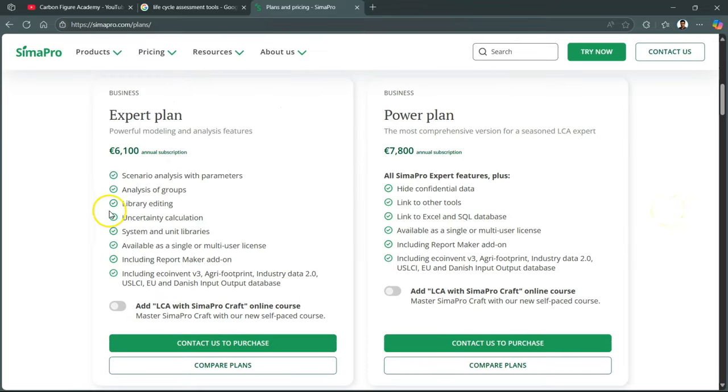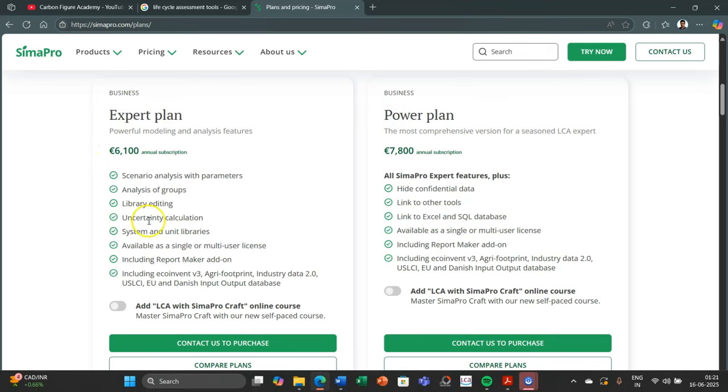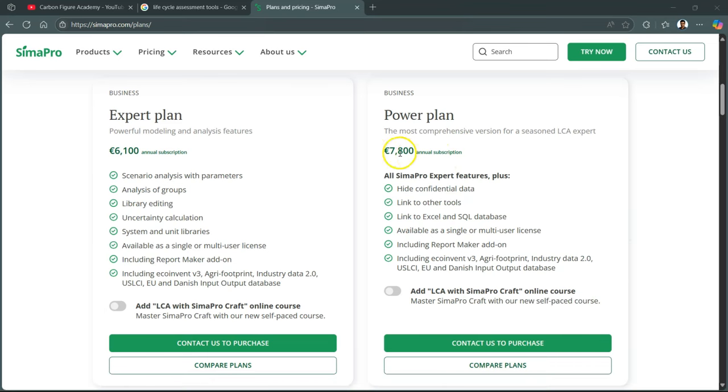So the expert plan is there. Apart from the faculty plan, the power plan is there. The expert plan is around 6,000 euros, and the power plan is 7,800 euros annually. So you should understand that every paid version of LCA tools needs to be renewed annually. There is no permanent buying of a tool, right?